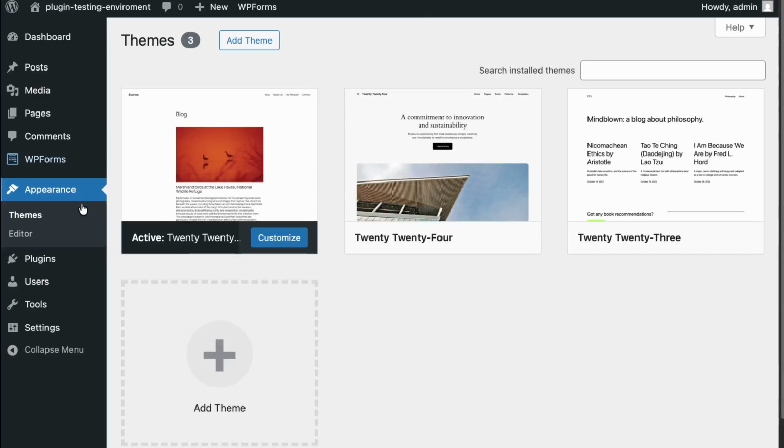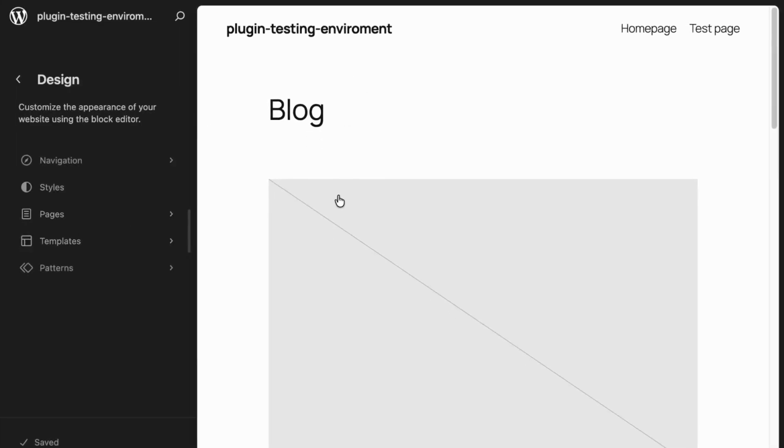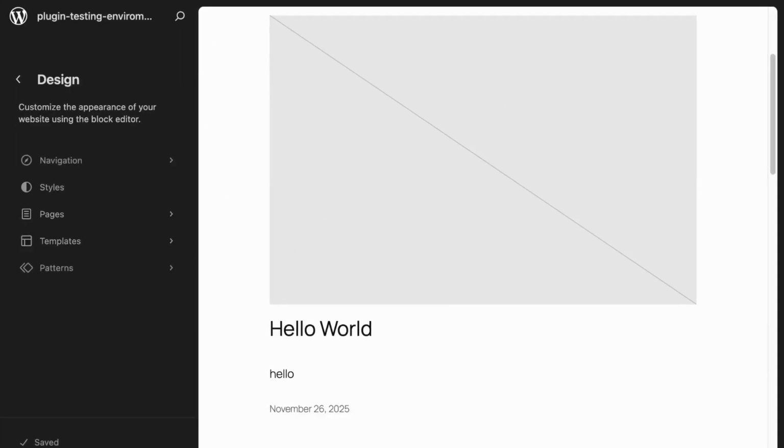Okay, so go back and then editor here. So, okay, and then here's the editor. So this is what we were using before. So it just allows you to customize the theme.